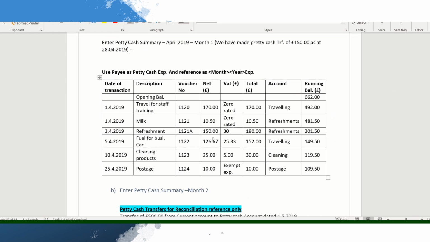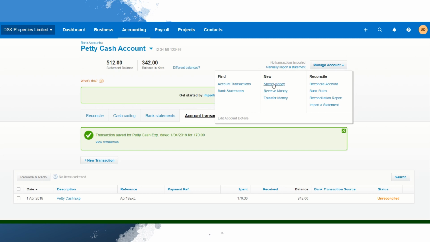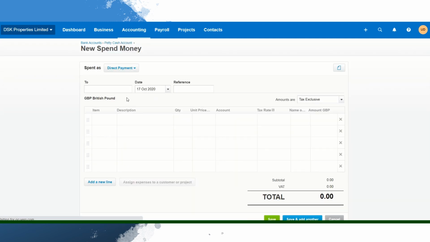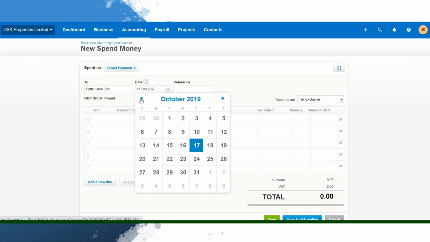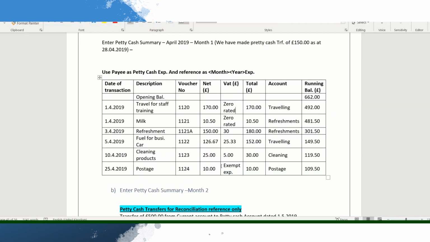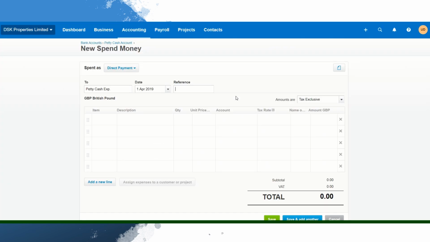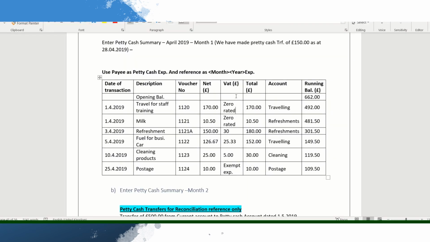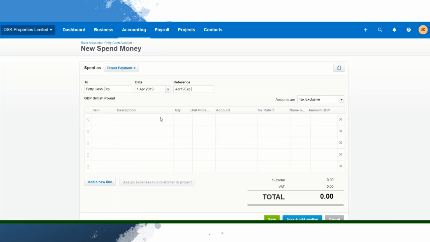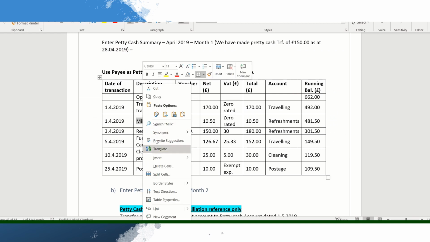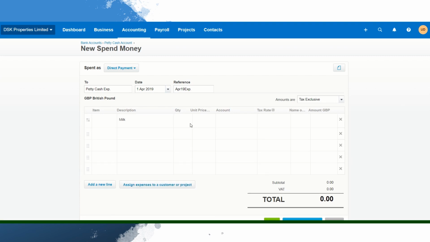Now let's do the next one, which is the milk expenses. Again, we are going into spend money. The payee is again petty cash expense. The date is 1st April 2019. The reference is again month, year, and expense, which is April 19 expense. The description is milk expense. Quantity is 1, and it's £10.50.